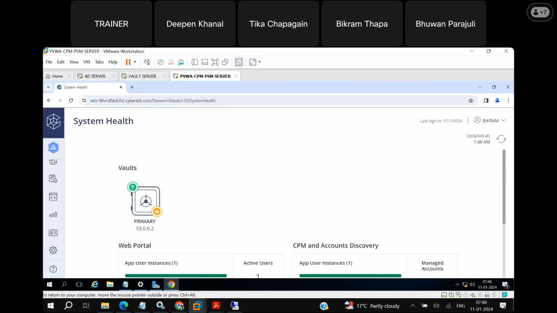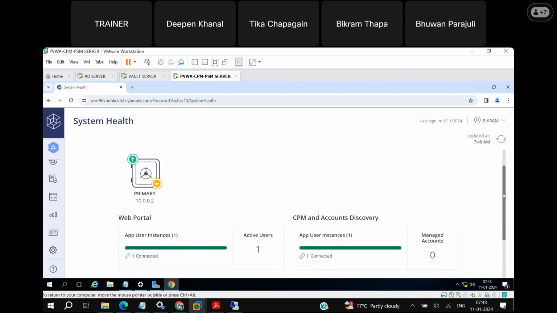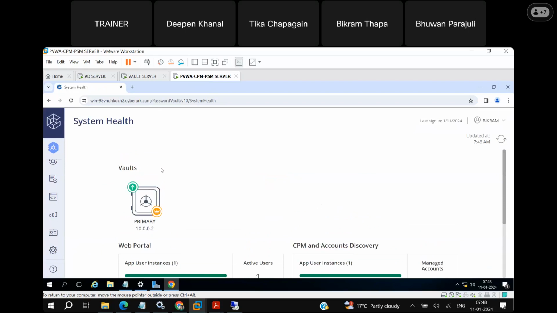Okay, right. So now system health got reflected here. See here, this is how system health looks. Primary vault: we have only one vault server now, 10.0.0.2 is my vault server. We have not installed DR yet. Once we install DR, here we can also see the DR vault information, and the replication happening from the primary vault to the DR vault. Since we have not installed DR, it is not showing anything. Later we'll come back and deploy DR and we'll see.